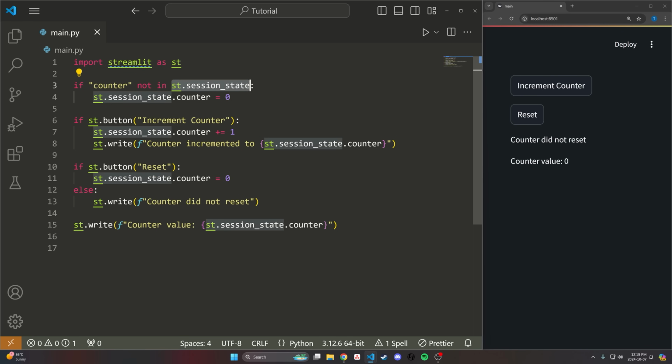Now, if it's not inside of here, I'm going to say st.session_state.counter is equal to 0. So I'm going to set the counter equal to 0, but that's only if the counter doesn't already exist in our state. Then I have my button for incrementing the counter. If this button is pressed, we're going to add 1 to the session state counter, and then we're going to write the updated value of that counter.